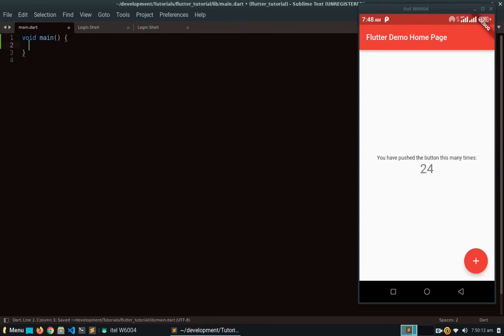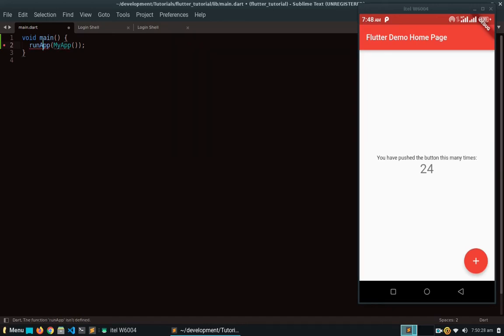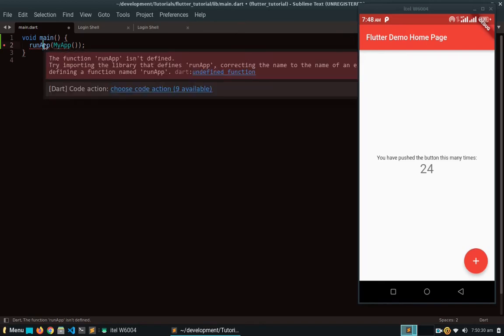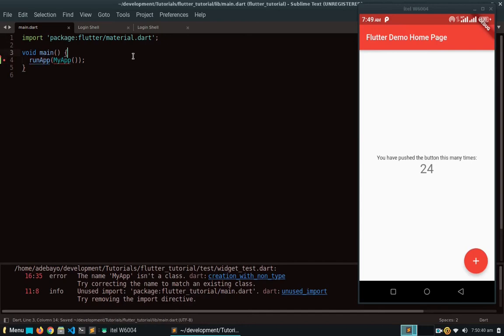I hope you know your Dart, because if you don't know Dart, then you need to go check out my tutorial. Alright, so like I said, the first thing we do is run app. And then we're going to create an instance of my app. Now, run app doesn't exist, so how do we fix that? We can use the code action. If you configured your Sublime Text properly, you should be able to hover over this and select code action material. I have a shortcut that helps me do it. I think I have covered this in one of my videos, so you can go check them out.